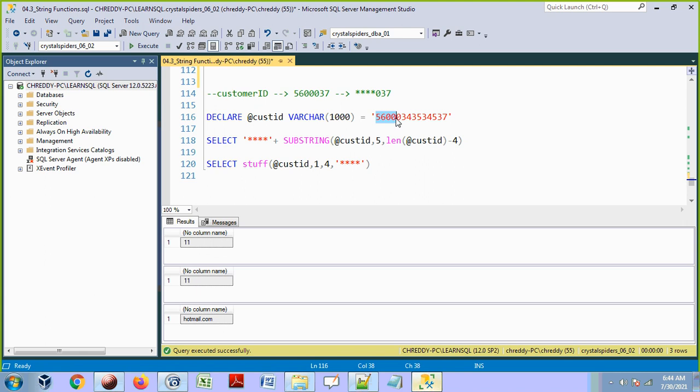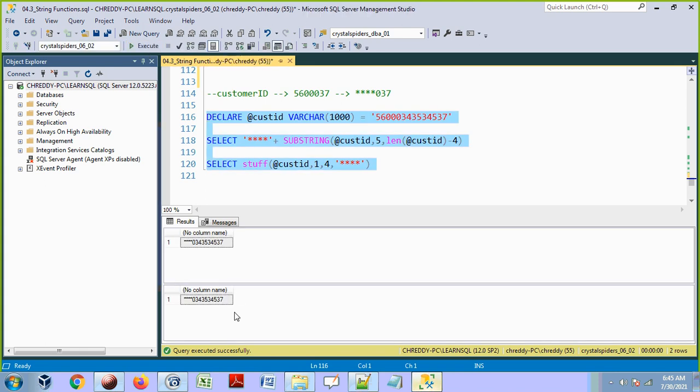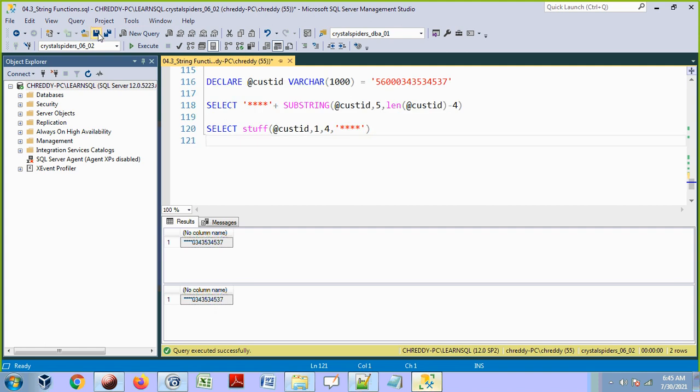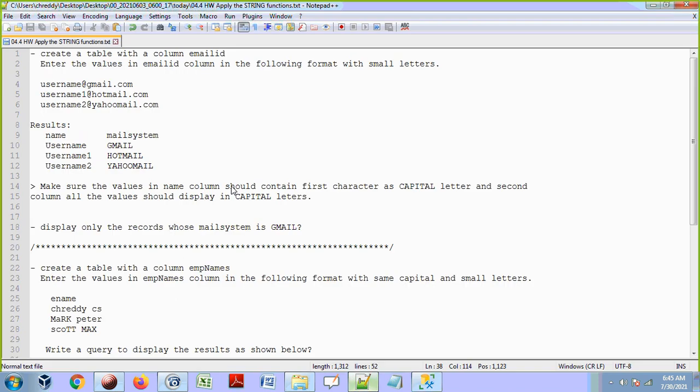So replace these 4, from the first position to the next 4 characters, including the first character to 4 characters. Replace those with the stars. That's it. So in both cases it will give the same value. This is how, guys, we are going to display. We are going to use these string functions, and this is the homework I have prepared to practice more about these string functions.